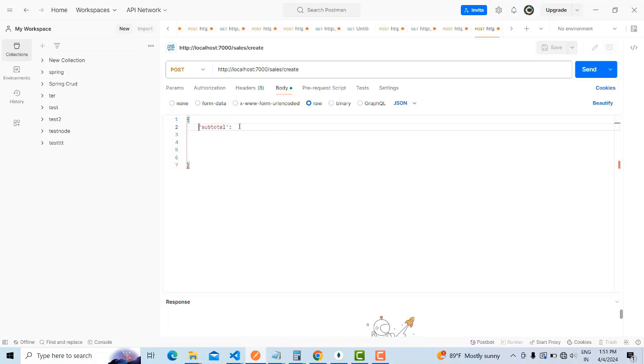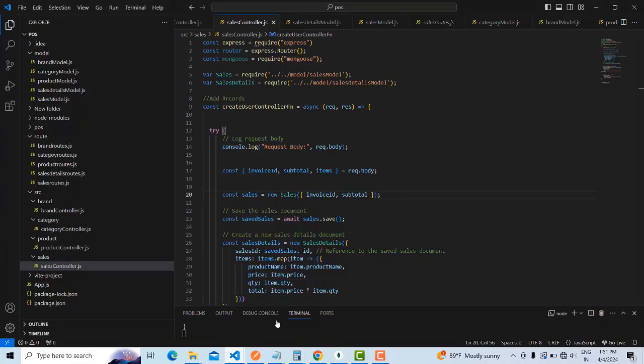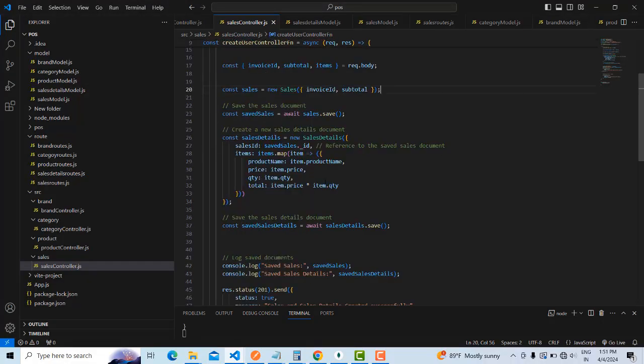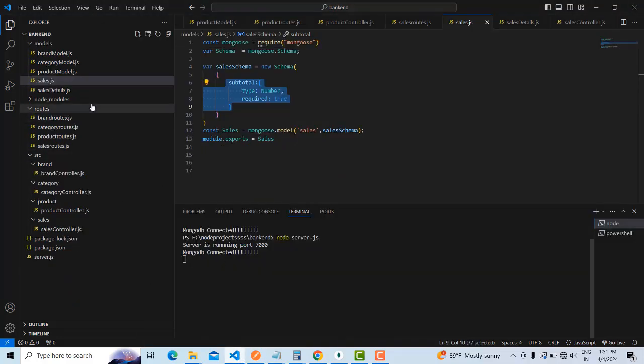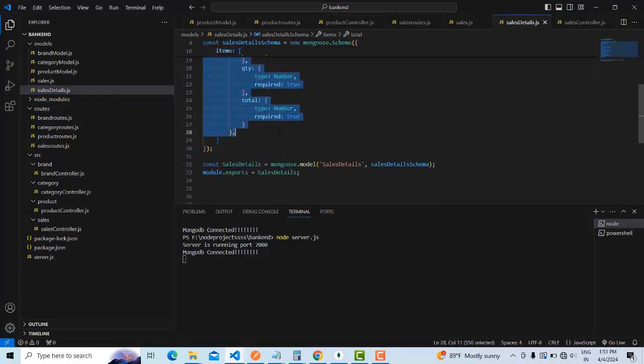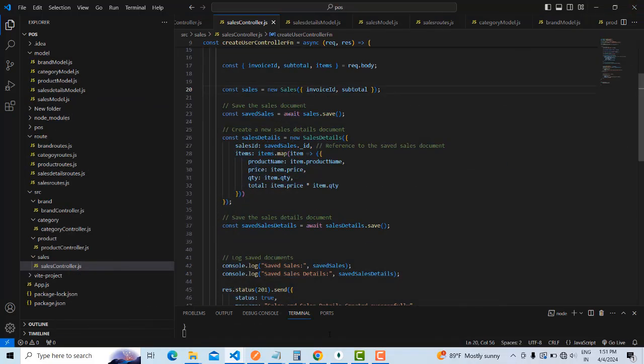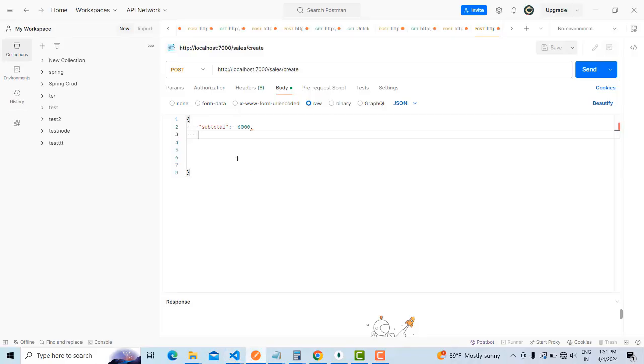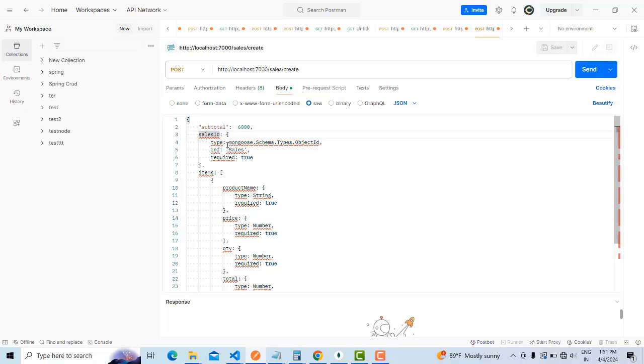Subtotal, for example 6000 as subtotal, comma, and the item. So these are right. So here sales details goes here. These are the sales ID, item, all things you are getting here. Copy it and paste it into Postman over here, right? This is how we have to get it. Okay, here we have to write sales ID. We have to get rid of these lines.